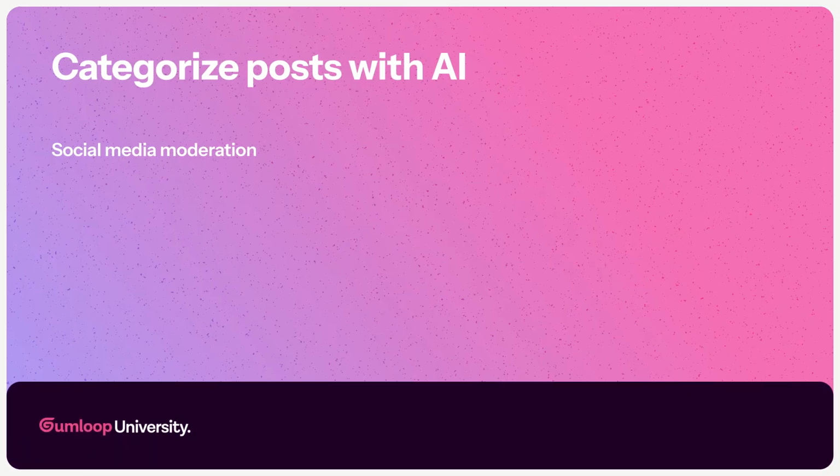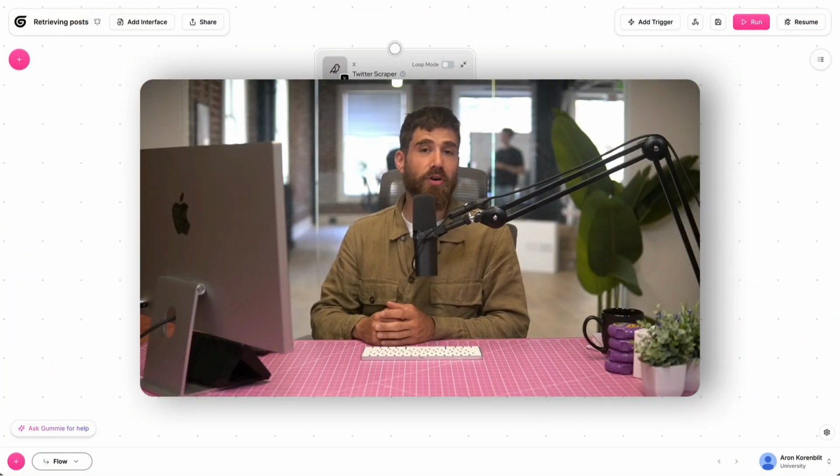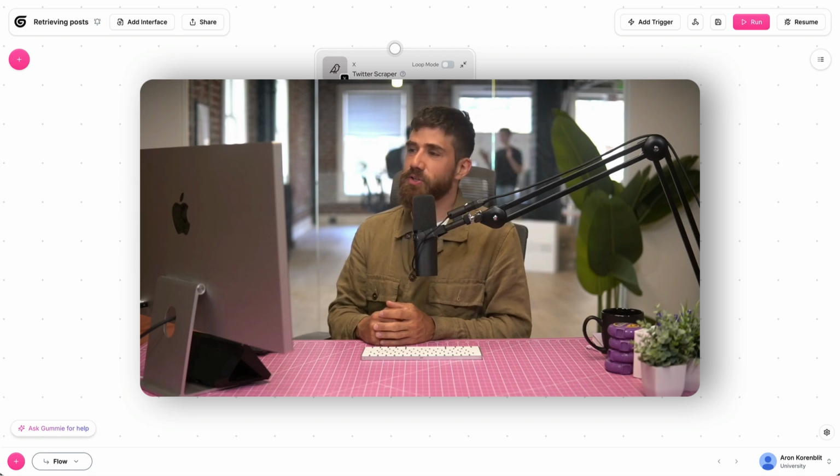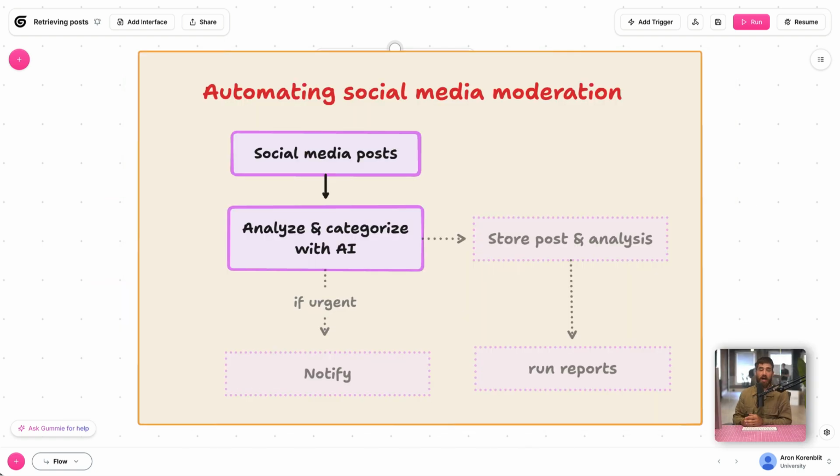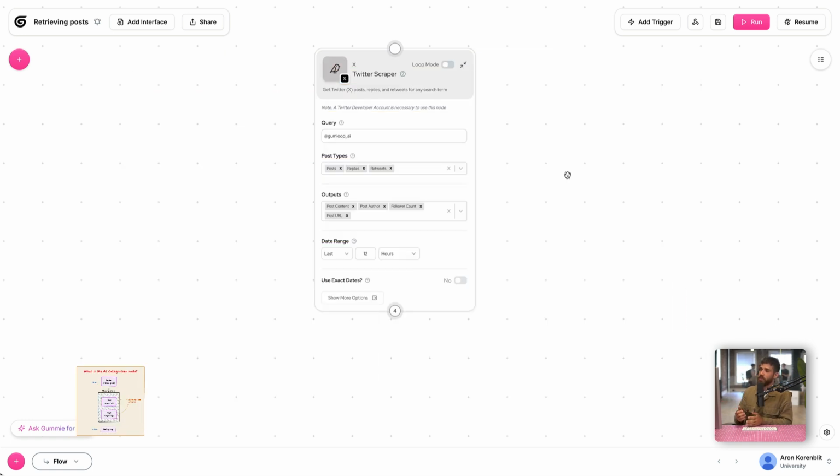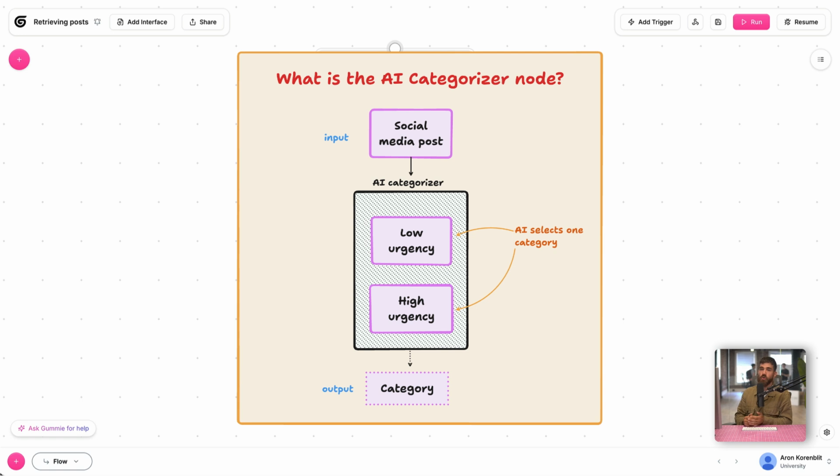So now that we're grabbing posts automatically, now that they're flowing in, let's go ahead and have them analyzed by AI. And really, how you should think about this depends on what your goal is. Now, in our example, we're going to use X and see whether a post is urgent, whether someone is trying to reach out to us on social media and trying to get our help, and we want to direct that to the team.